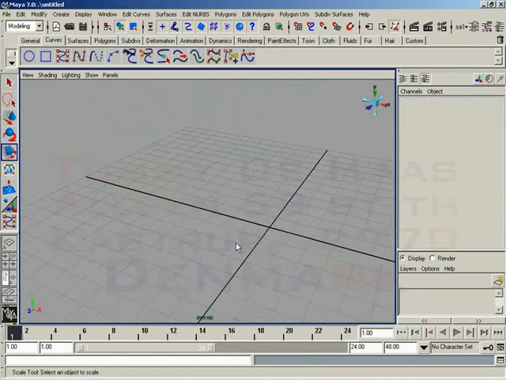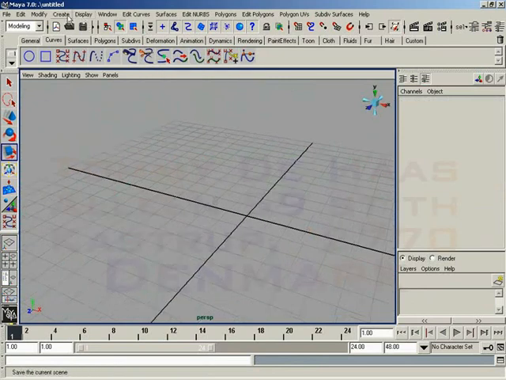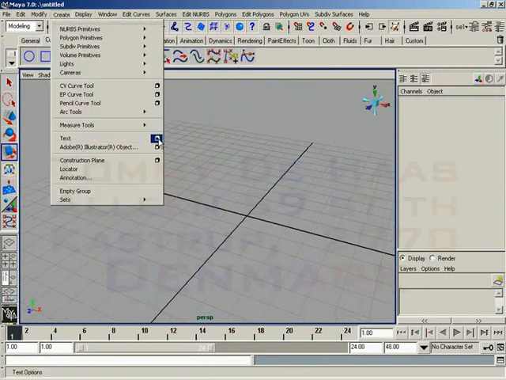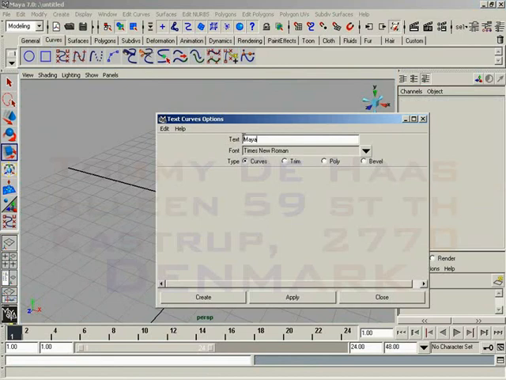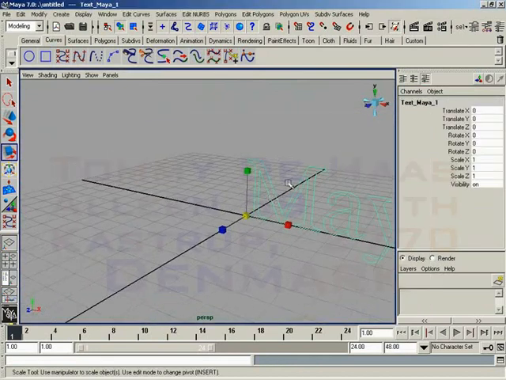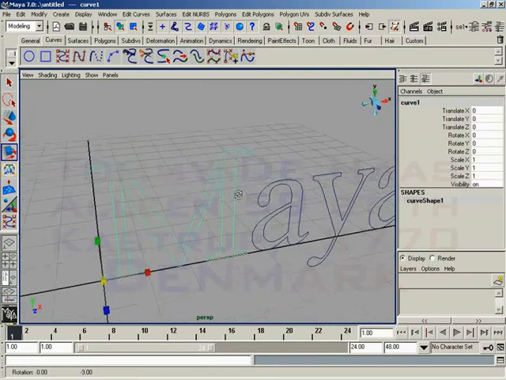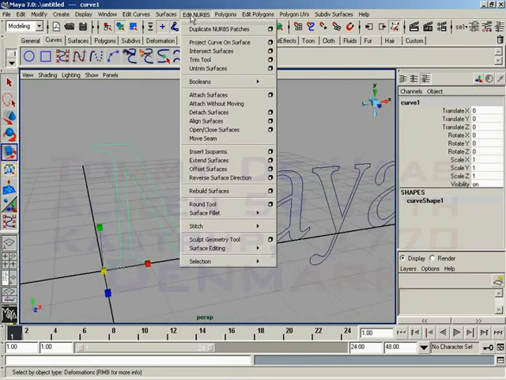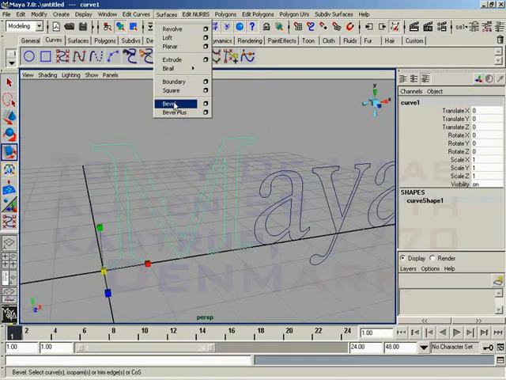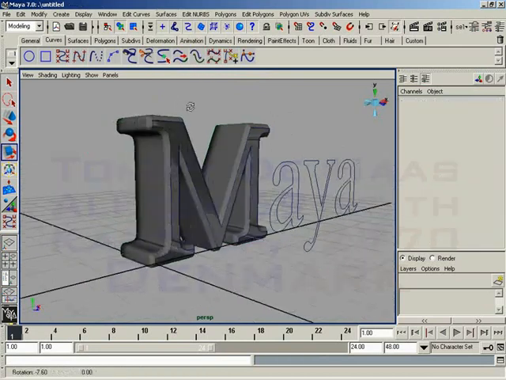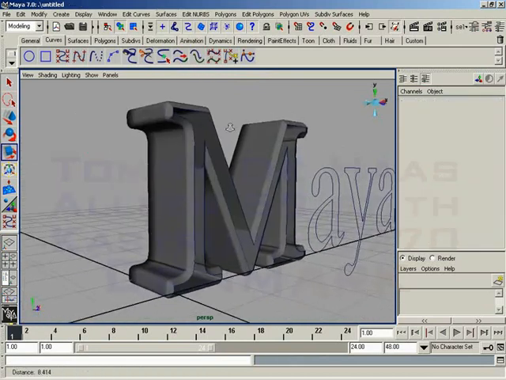But one of the most common uses for this operation is for creating 3D text from curves. So if we go to Create Text, and let's just see what we got. There's the default Maya in Times New Roman. That'll work. We'll go ahead and create this, and we'll just start off by selecting the M. We'll go to Surfaces, and just go ahead and run the bevel, and here you go. So we've created a beveled surface.